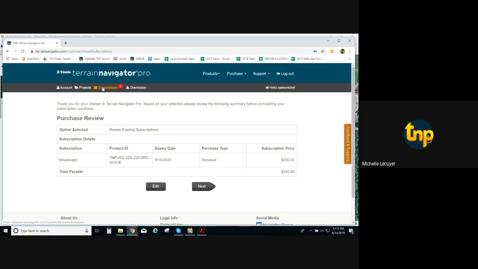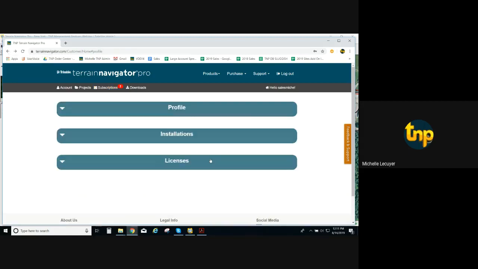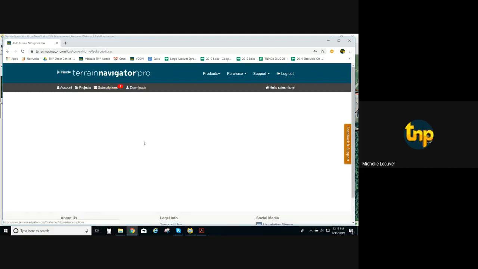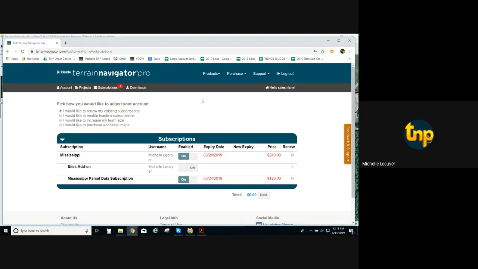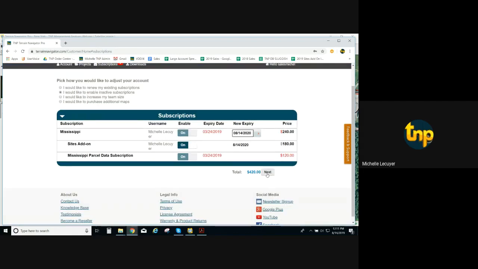Now, let's talk about the event that you have a base subscription, but you would like to add one of our add-on subscriptions. Let's say you wanted to add the Sites add-on. You would click on "I would like to enable inactive subscriptions" and change that to on. You would see the price change here, and you can click through the Next buttons and activate any inactive subscriptions.